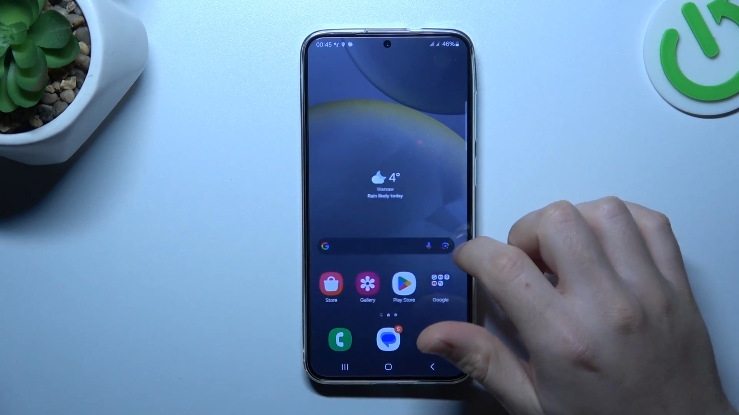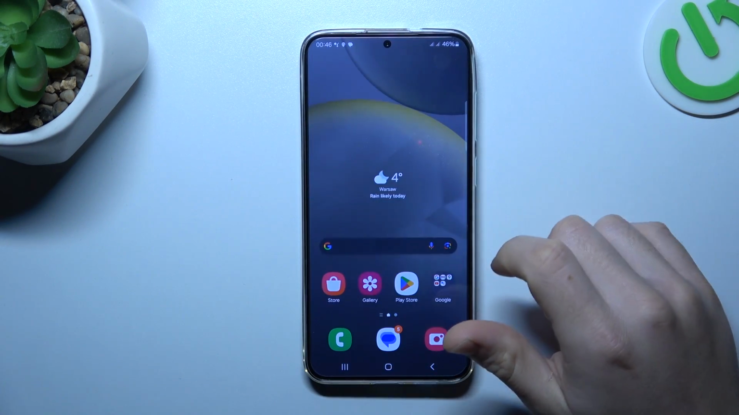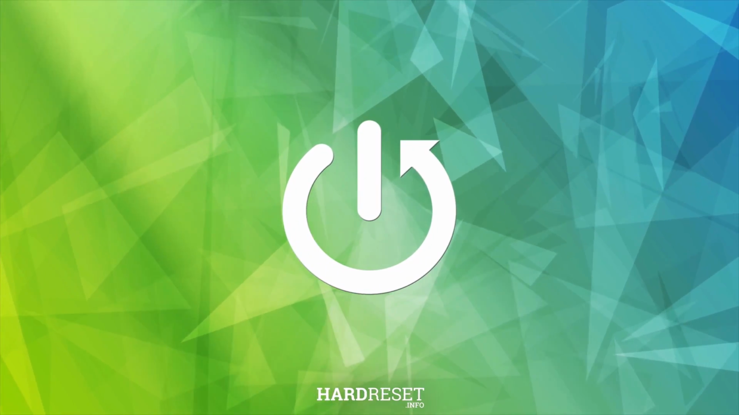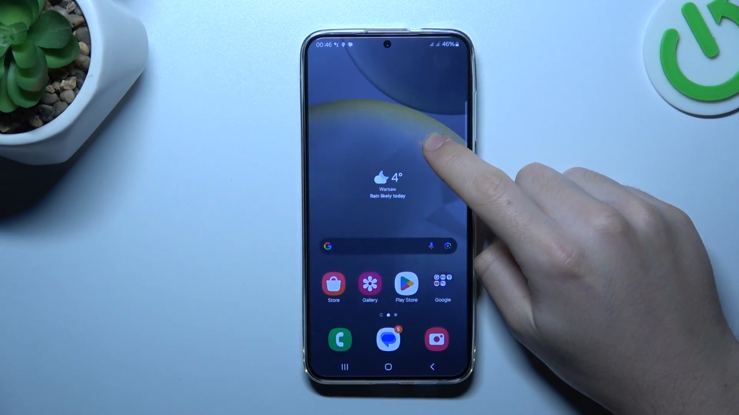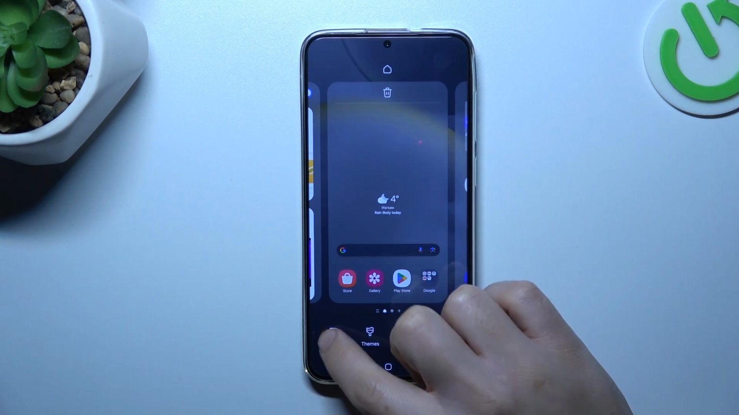So guys, today I'm going to show you how you can rearrange your home screen in Samsung Galaxy S24 Plus. So the first step, if you want to open the home screen settings, just hold the finger on the display. Then you can go to the wallpaper and style.